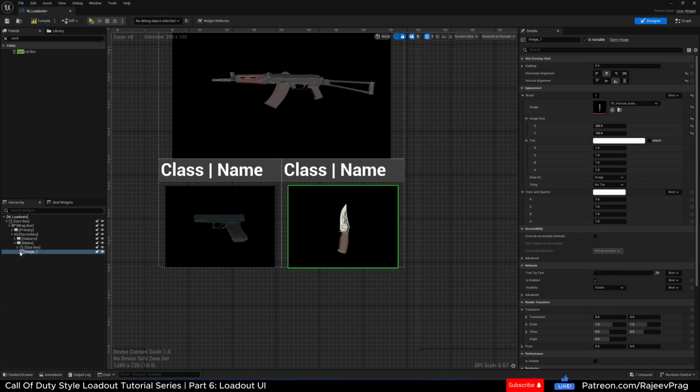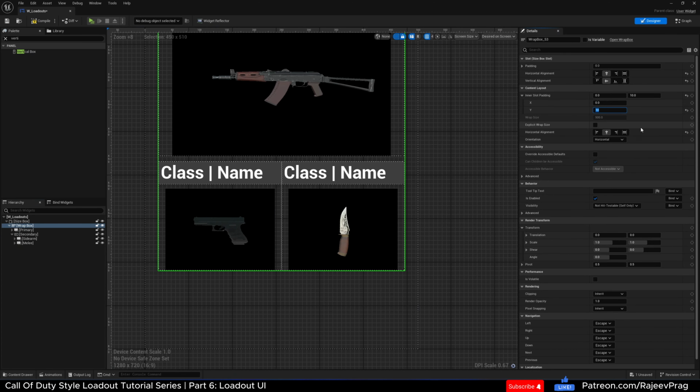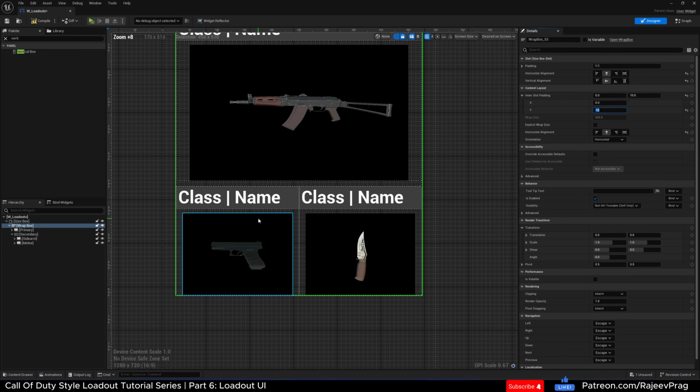And one last thing that we need to do is we need to add in a separation between all of these components. Now, a wrap box actually has a slot padding. So if I were to add a padding of 10 in the y-axis, you will notice that there is a gap in between the primary and the secondary slots. But if I add anything to the x value, it just moves the slot left and right, but it doesn't really put that padding in between the melee and the knife weapon.